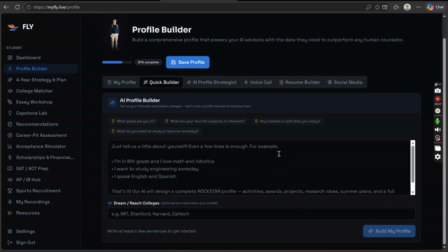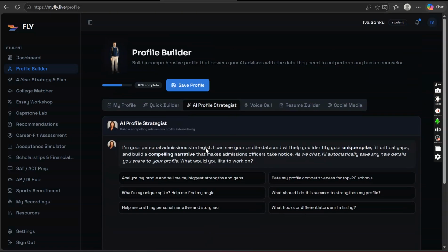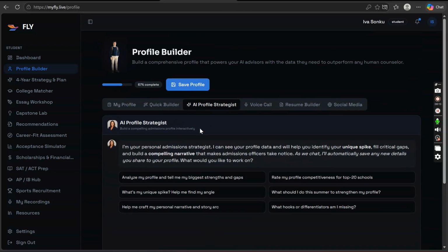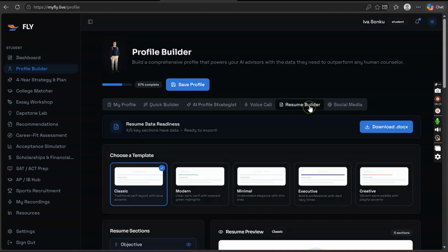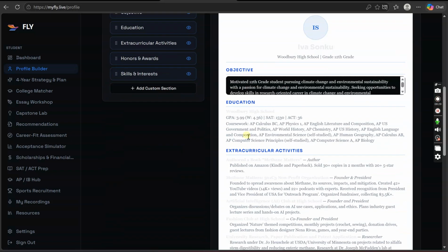What I'm going to show right now is a profile strategist which will basically analyze your profile and figure out the best fit in terms of what kind of passion projects you do, what areas you should apply into, what kind of colleges, and all that. And if you want to build your resume, if you don't have a resume in good shape, it also gives you a template to build. For example, this is the resume it automatically built for Ivanka Sunkusare, like all that stuff.